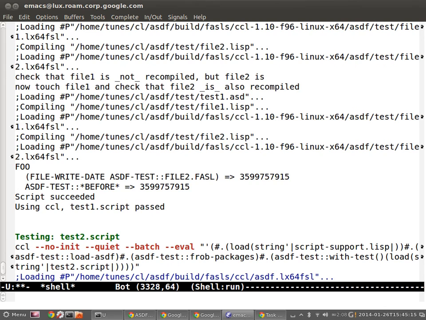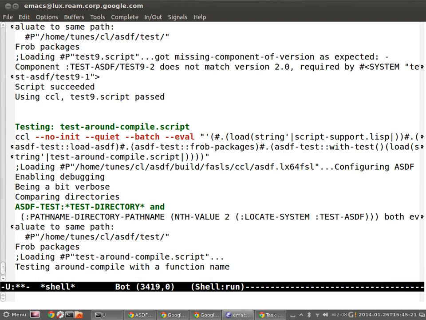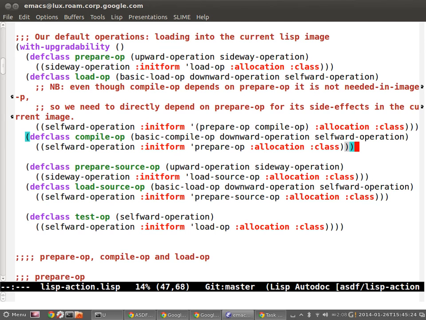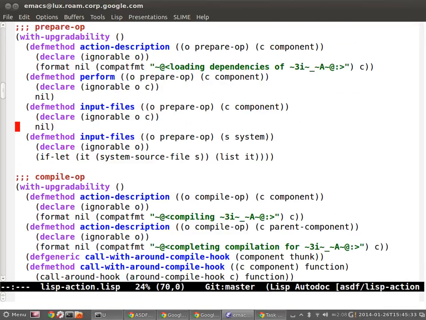So here I'm running the test with make test with CCL as the Lisp, and we'll see if my modifications so far pass. But okay, so prepare up, and what are then the methods on them? For prepare up, it's just a propagation node, so there are no useful methods on it. Like no input file. These are the minimum things I need to define. I need to define the component depends on, but that's implicitly defined by the mixins I use. So I only need to define perform, input files and output files. I think the default output files might be nil.